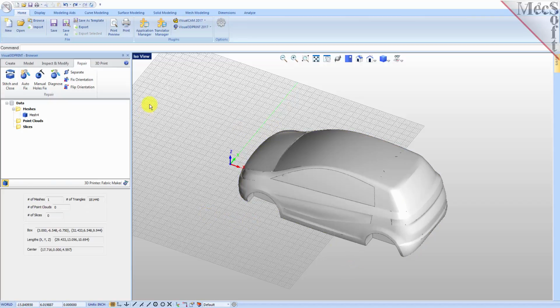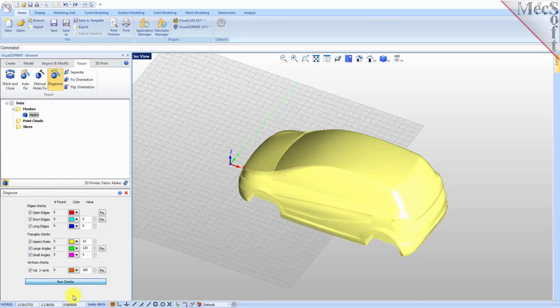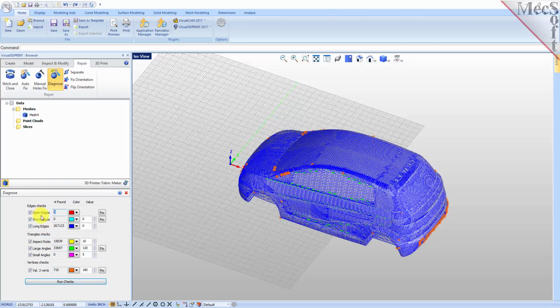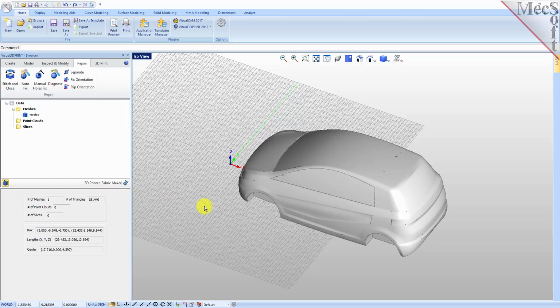Let's do another diagnose to make sure that we're closed. Pick diagnose, pick the mesh, right click, run checks. We see that we have 0 open edges. That's good. That's got to be 0 in order to 3D print your part. These other things, we can live with those for now. Let's close this dialog. Now, the next thing we're going to do is we got 180,000 triangles in this mesh.